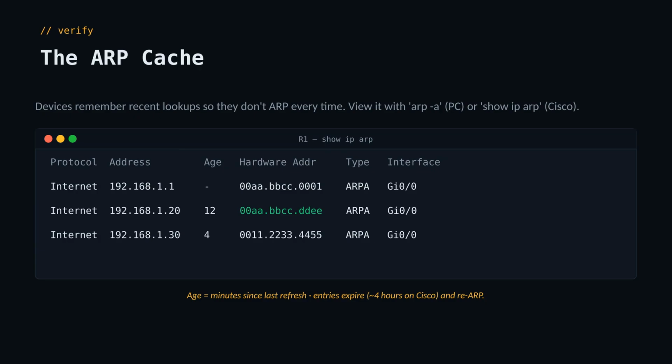On a Cisco device, show ip arp lists every mapping the router currently remembers: the IP address, the MAC it resolved to, and an age in minutes since it was last refreshed. The dash next to 192.168.1.1 means that's the router's own interface, so it never ages out. The others will sit in the table for about 4 hours on Cisco before expiring, at which point the device simply re-ARPs and starts the clock over.